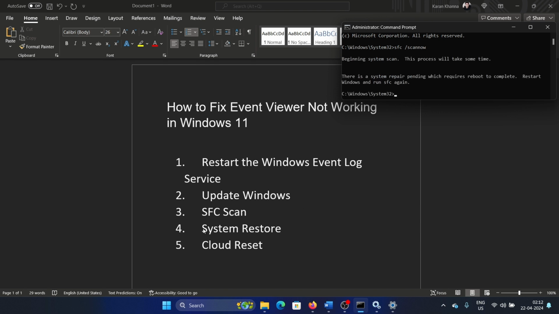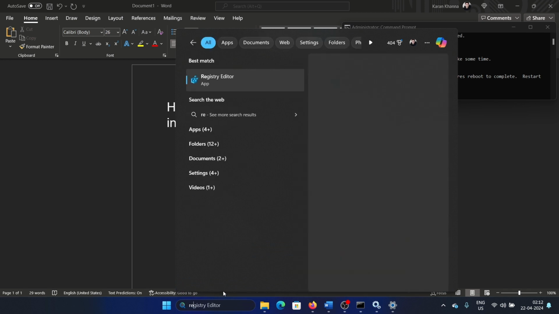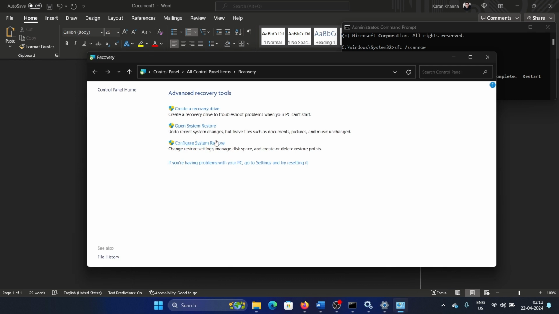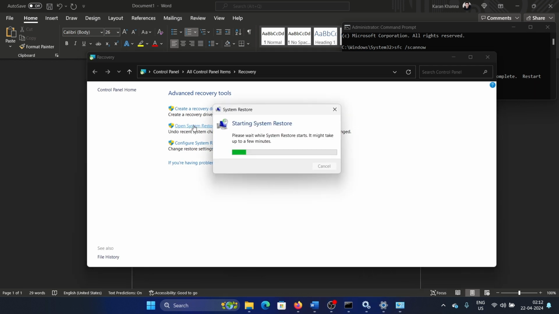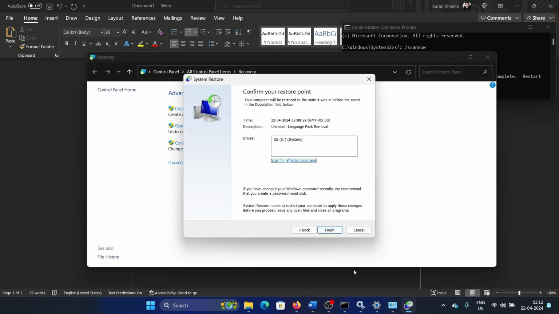The next solution is a system restore. So search for recovery in the Windows search bar and click on Open System Restore. Click on Next, select a good restore point, click on Next, and finally click on Finish.